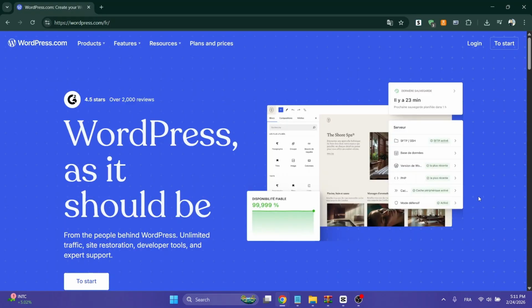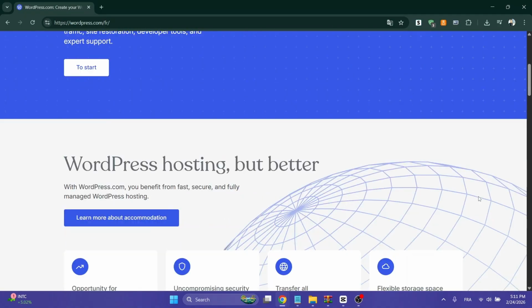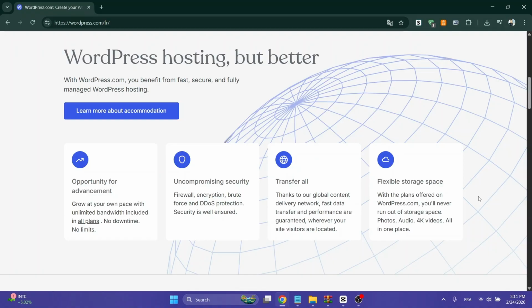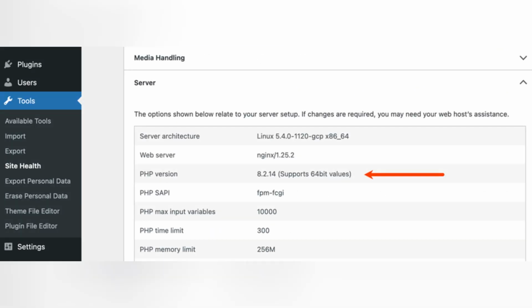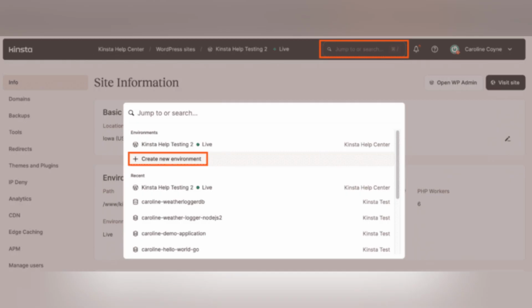If you are using a managed host like Kinsta, the first step is super simple and relates directly to your overall site safety. Go to your My Kinsta dashboard, click on WordPress sites, and select your specific website. Click the search box at the top and select the Create New Environment option to spin up an exact clone of your site.